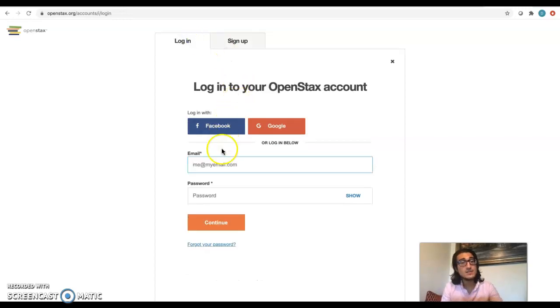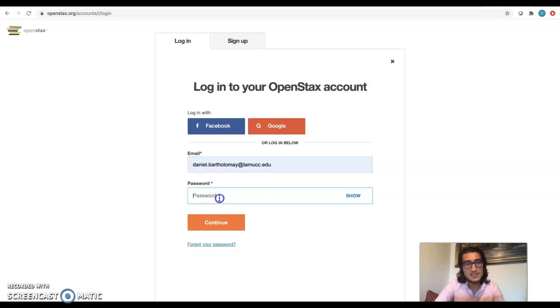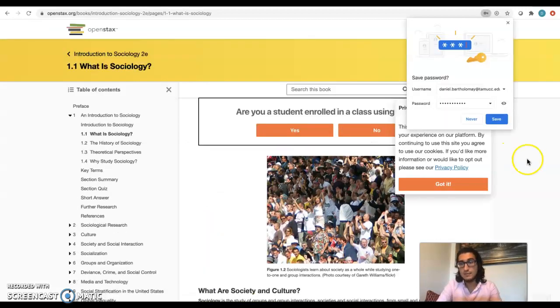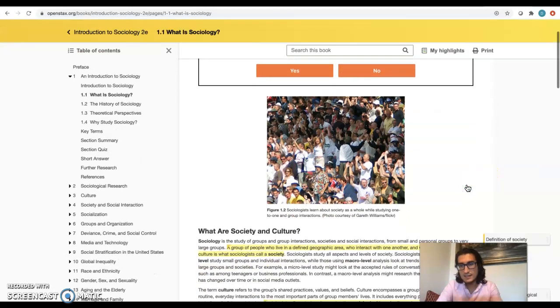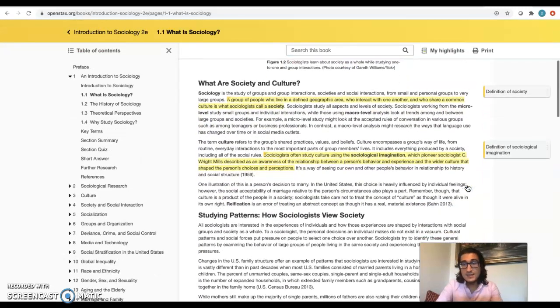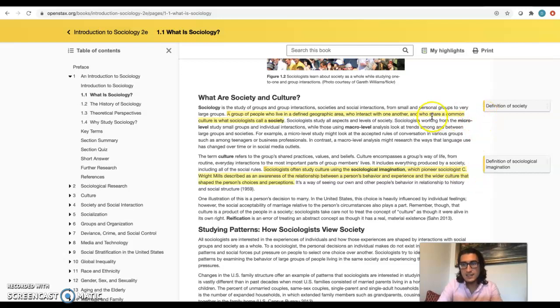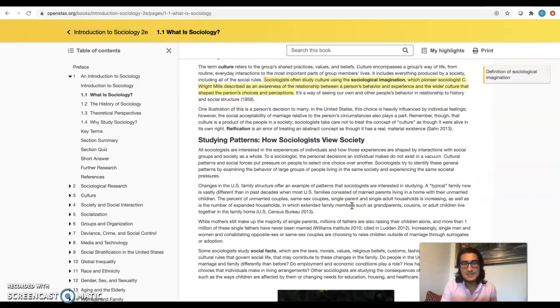So I already have an account, so I'm just going to select the login option and enter in my TAMUCC email and the corresponding password, continue. All right, now I'm logged in. All right, and you can see that when you log in to your account, the textbook already has saved previous things that I've highlighted before. But highlighting text is really easy.